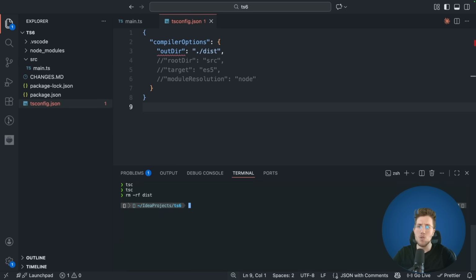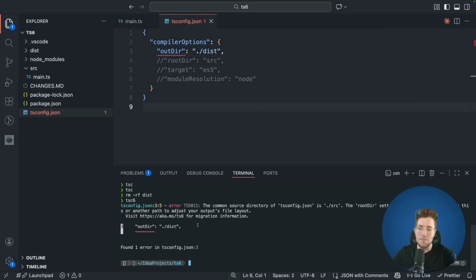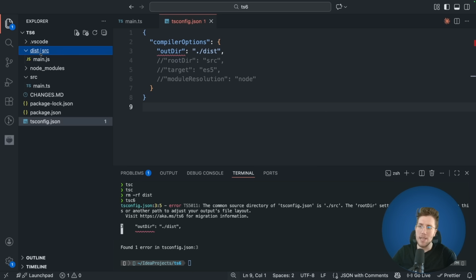But let's now try to run exactly the same command with TypeScript 6. So I'm using tsc6 as an alias, and when I run this, we will see that we get an error here. Before we go into this error, let's see what happens in the dist folder. When we open this, we can see it created the source folder, and in there is now our main.js file.